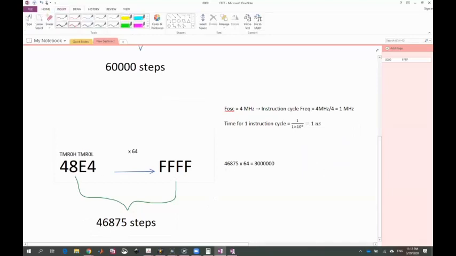If you multiply these steps with 64, then we get exactly 3 million, which corresponds to 3 seconds. And based on our calculation, if the oscillator frequency is 4 megahertz, instruction cycle frequency will be 1 megahertz, and the time taken for each instruction cycle will be 1 microsecond. So the total time taken for the timer to generate an interrupt will be exactly 3 seconds.